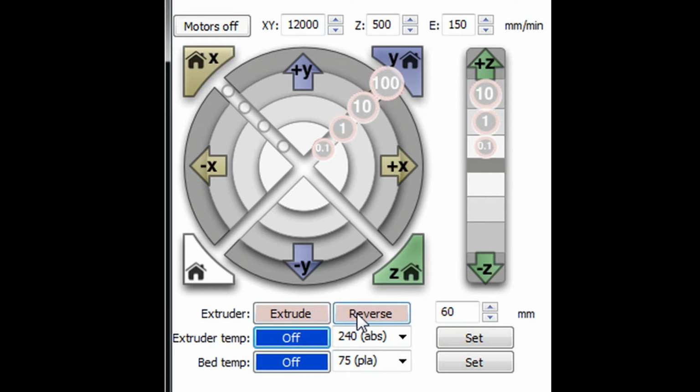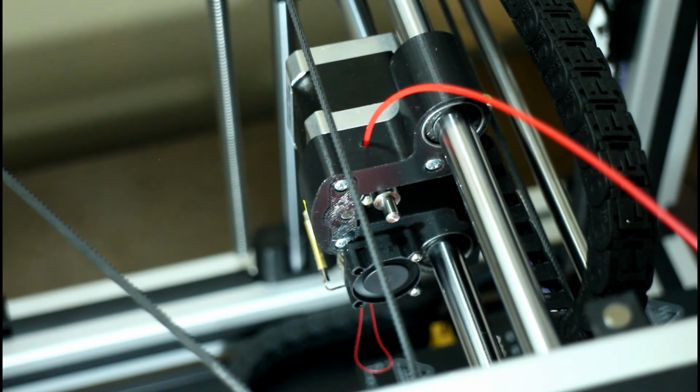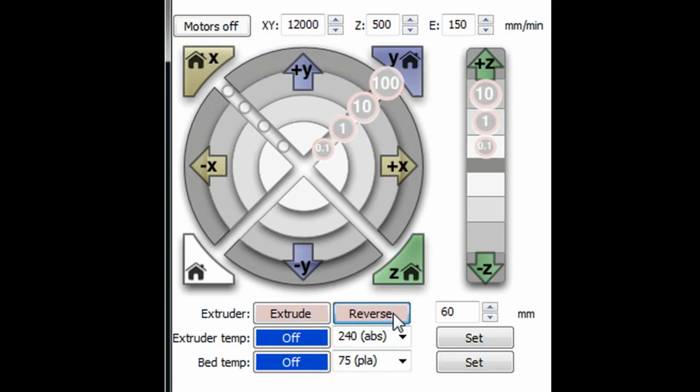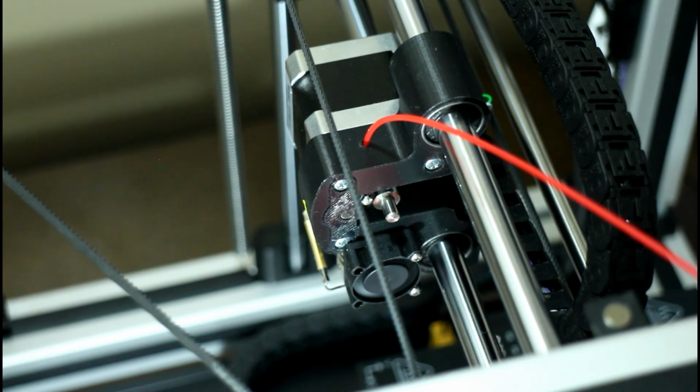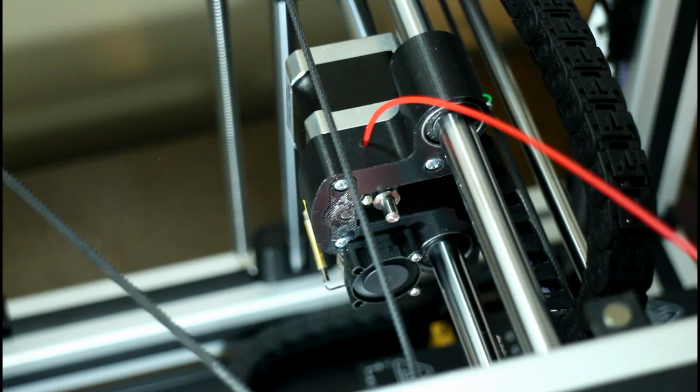The extrude and reverse buttons just above there control the nozzle. They should only be used when the nozzle is heated to a sufficient temperature and will not work when the nozzle is not heated. Clicking extrude will extrude filament through the nozzle, and clicking reverse will pull the filament up out of the nozzle. This enables you to feed a new filament into your nozzle while it's still heated.